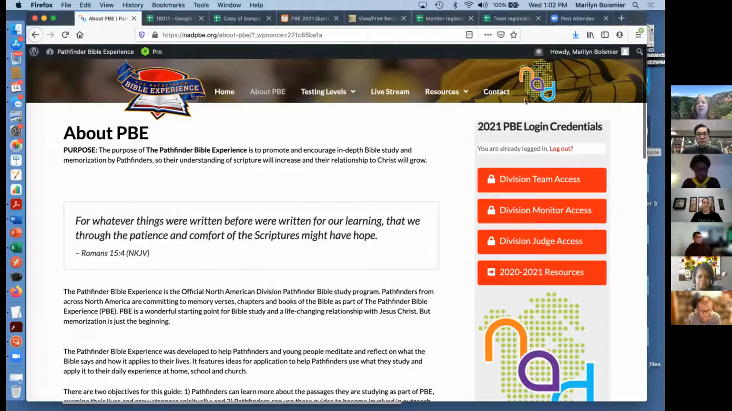This one has me automatically logged in because I was in last night. So you will log in. Once you're in here, you see that there are three buttons here with the different roles that people are playing. You guys are going into the division monitor section.